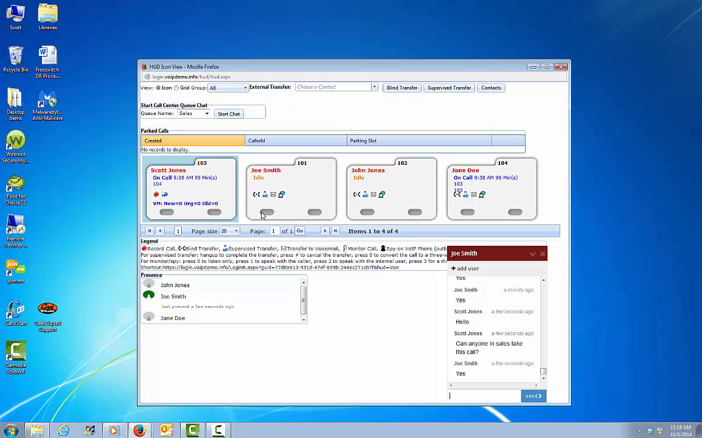So I'm sure you could see how this could be really powerful for companies that are geographically dispersed and you want to see if someone in a department can take a call before going ahead and transferring. So that concludes the chat demo. And thank you for viewing.